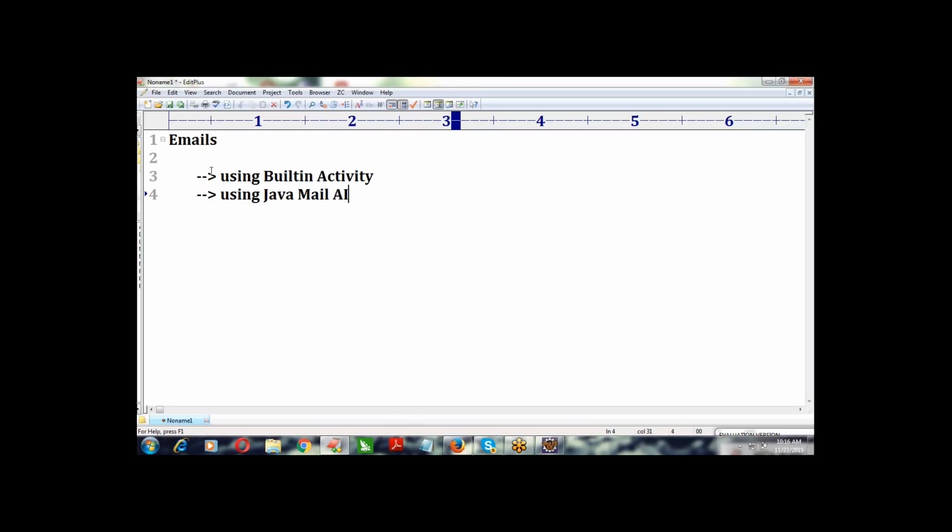How to send the mail using what? Java Mail API. So we discussed these two topics in the last session: how to send an email using built-in activity and how to send a mail using Java Mail API. In between, while sending a mail using Java Mail API, we discussed a concept called asynchronous task. What is the use of asynchronous task? I hope you understand what is the use of asynchronous task.